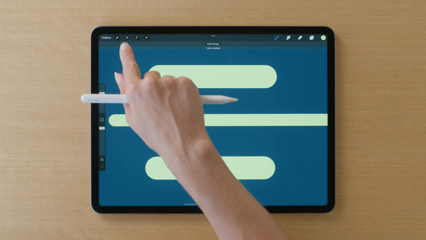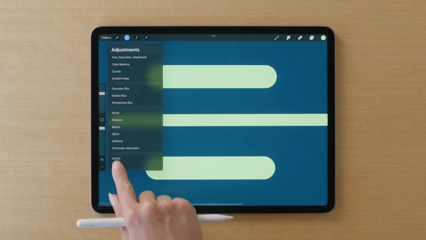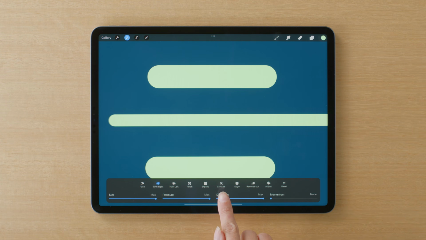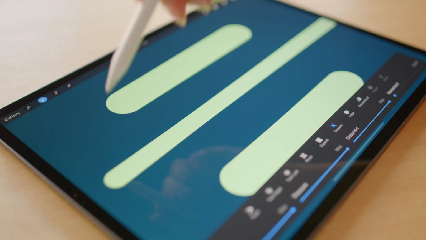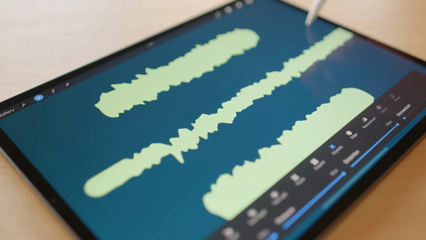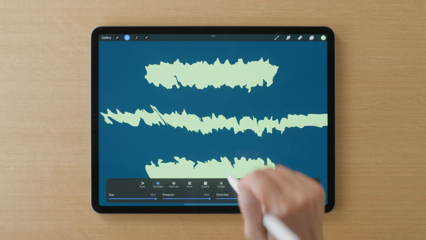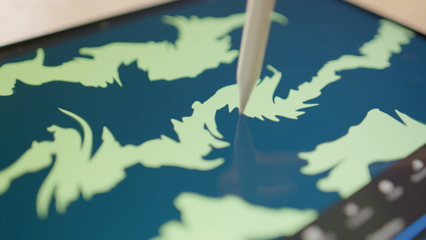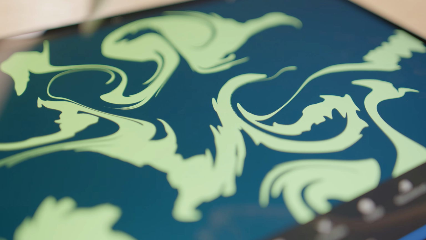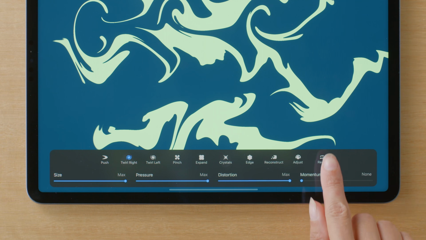Go to Adjustments and almost at the end of the list, select the Liquify tool. Liquify offers a bunch of modes that can be a lot of fun. Let's try Crystals, now we'll try Twirl Right. And you can always tap Reset to get back to your starting point.